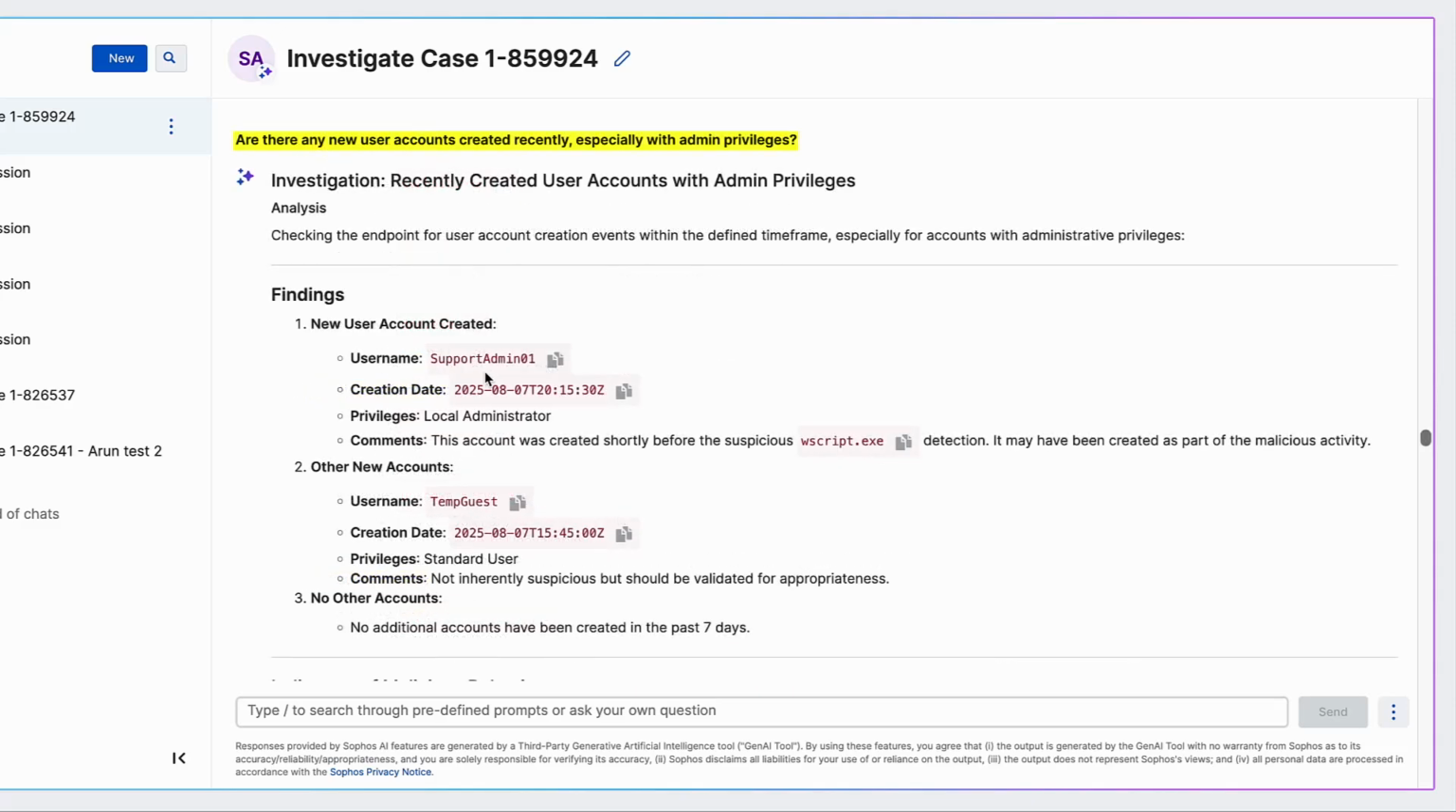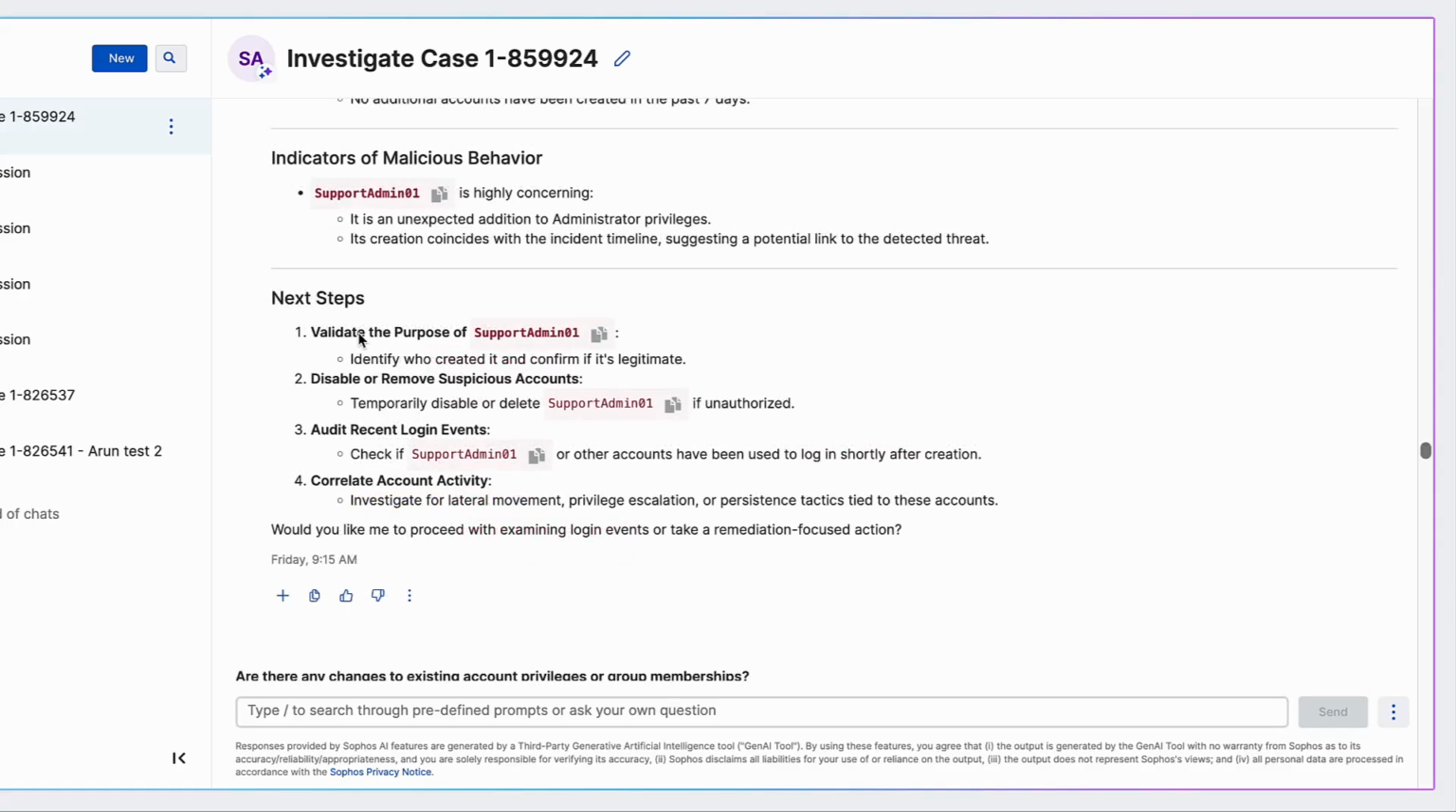Next, let's see if any new user accounts have been created, especially with admin privileges. We've got one here that's definitely suspicious. An admin account created shortly before the suspicious script was detected, and one that's not quite so obvious, a guest account. There's some advice about what to do next to get to the bottom of the accounts that have been created.